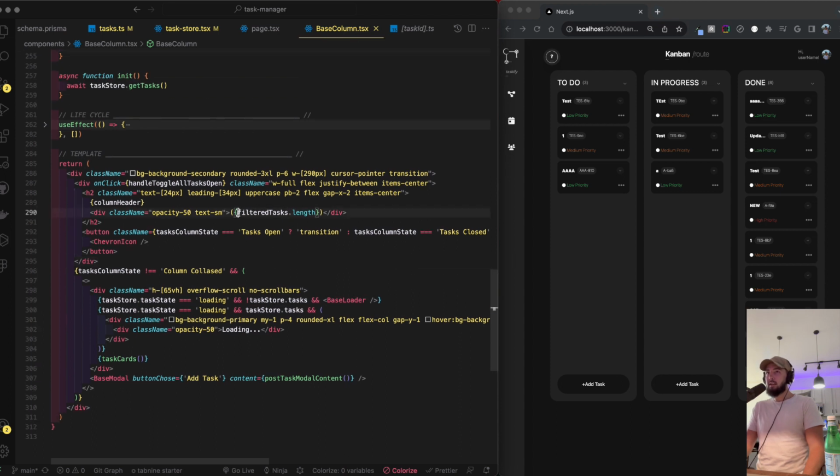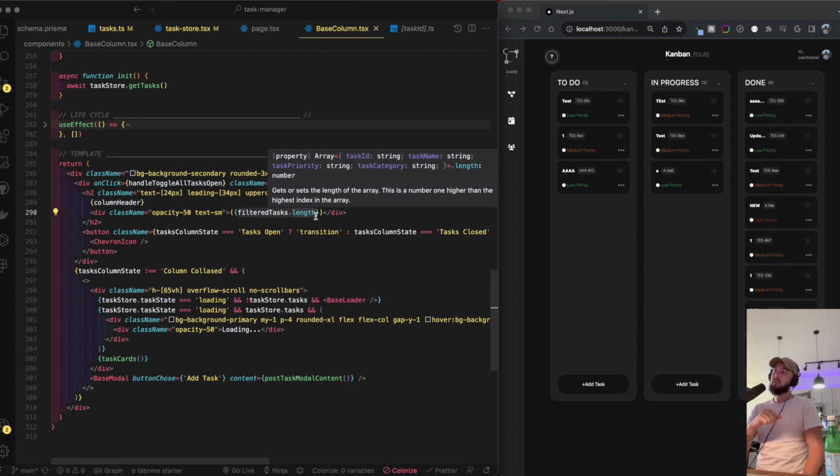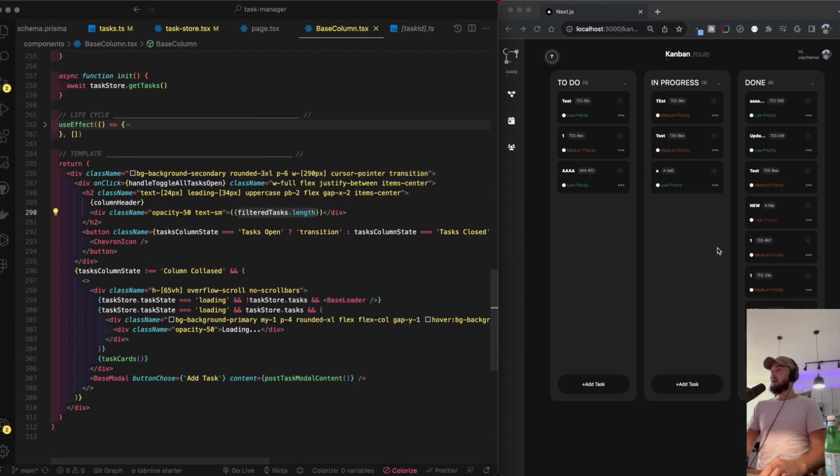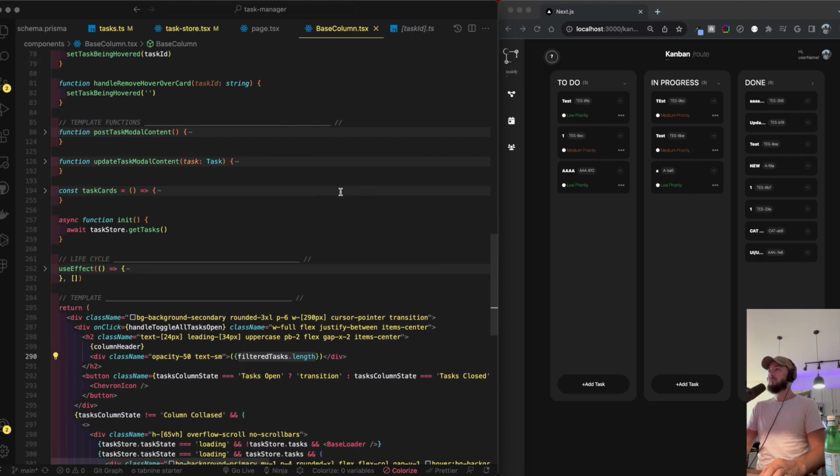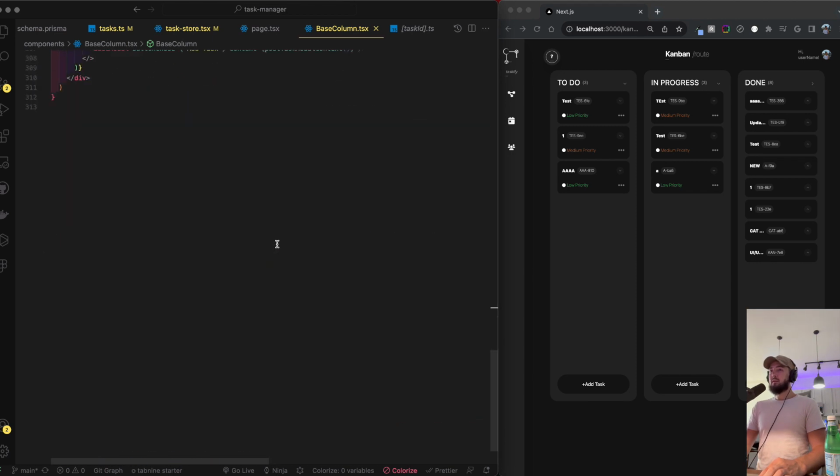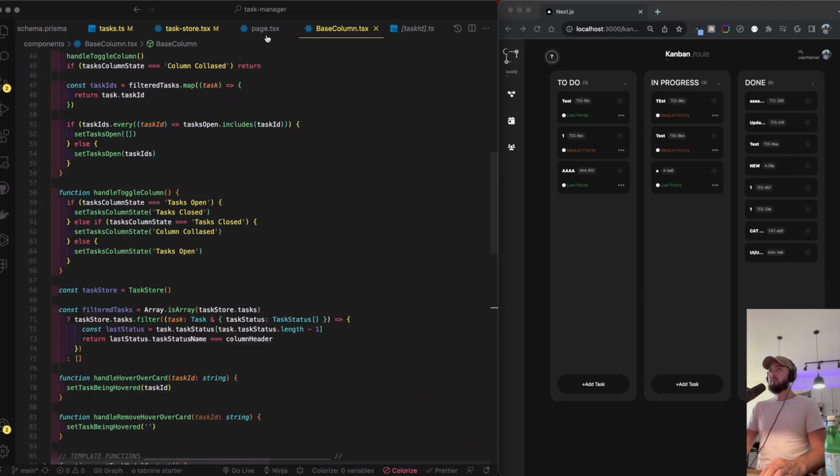And I think the idea is to check the filtered length of tasks and use that as our watcher. So if the filtered task length changes on any of the columns, requery for all columns. I think that's a fair thing to do. I don't think that's going to be too expensive or demanding. So let's build for that. I think that's an appropriate thing to do.